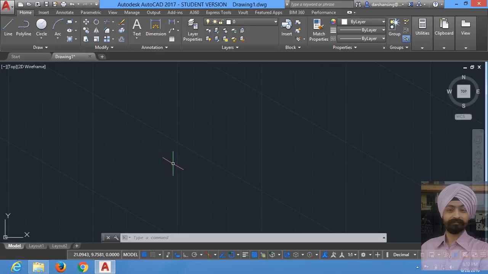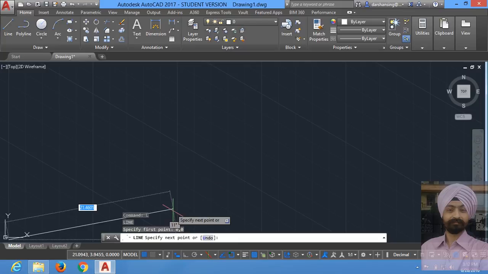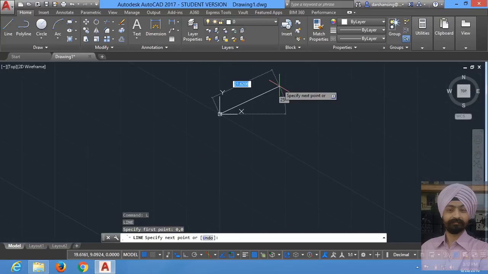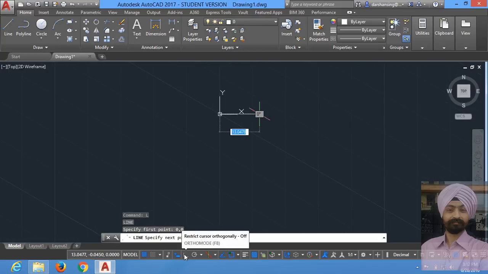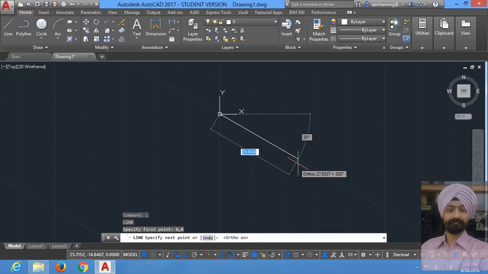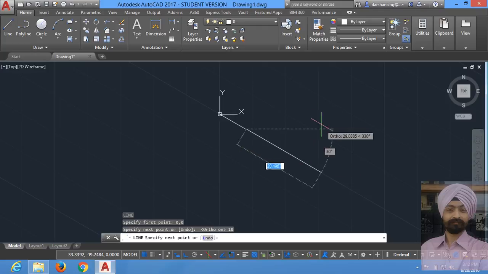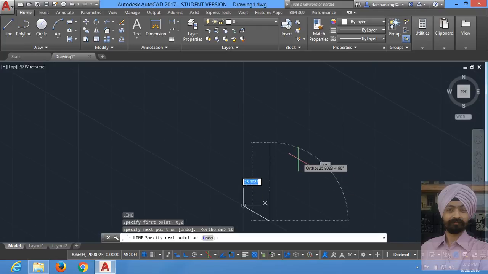Start. I'll enter the first point 0, 0. Also turn on ortho mode, activate the ortho mode. Enter the value 10 units. Change the direction.